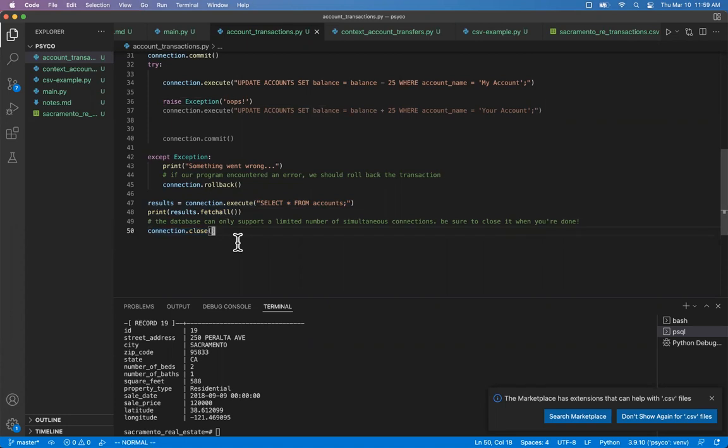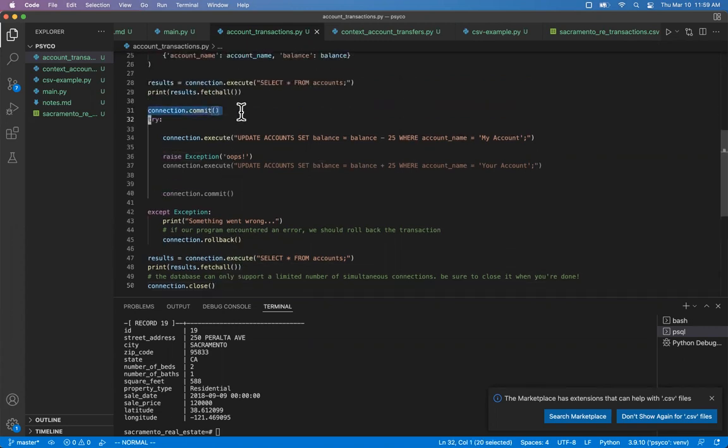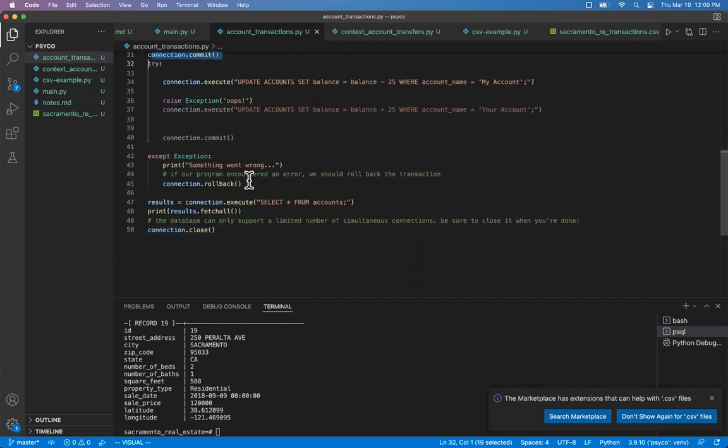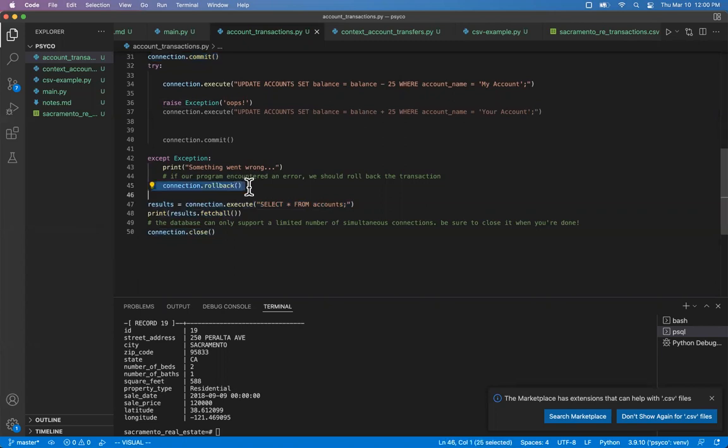Will we still be doing that with the with block? If you're using the with block, you no longer need to manually call connection.commit. You should not need to manually call connection.rollback. That'll automatically happen if there's an error encountered. And you do not need to call connection.close, because that also automatically happens when you exit the with block. Thanks. Yep.